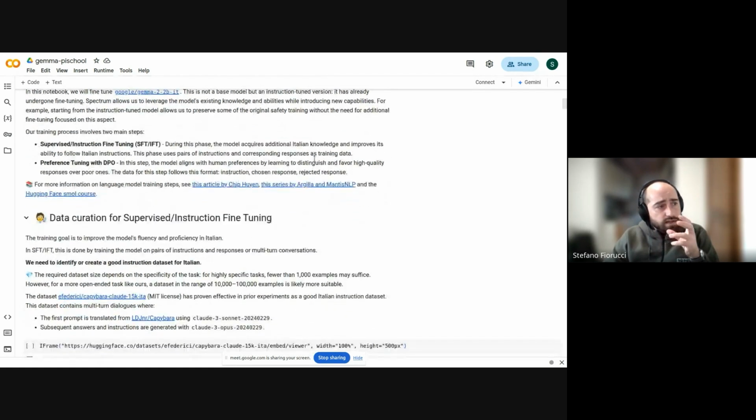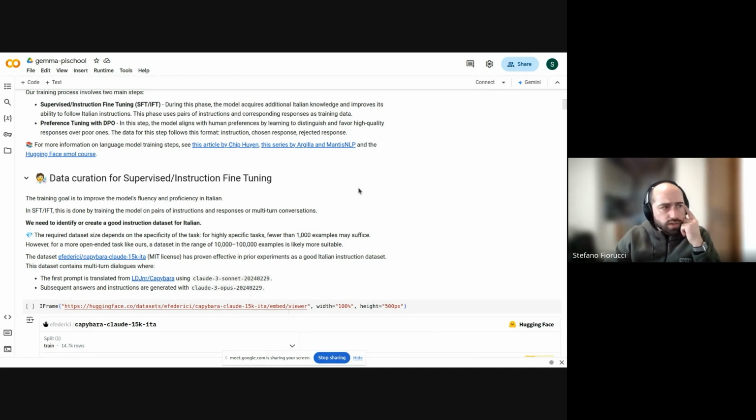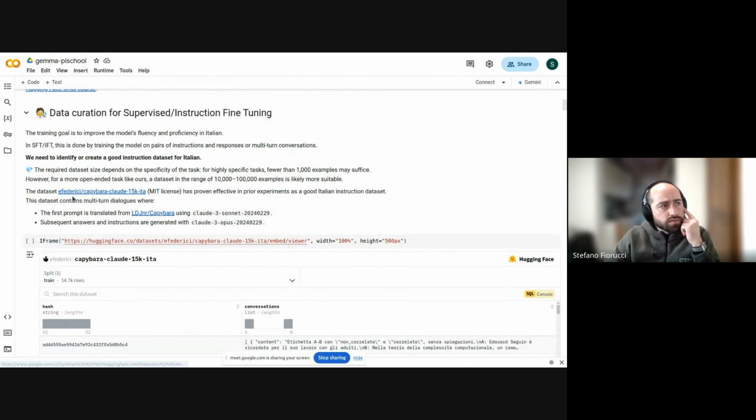So we can start with selecting data for this first step. In particular, I identified a good Italian dataset, which is Capybara Claude ITA. This dataset contains multi-turn dialogues, where the first prompt is translated from the popular Capybara dataset using Claude 3 Sonnet, and subsequent answers and instructions are generated with Claude 3 Opus.